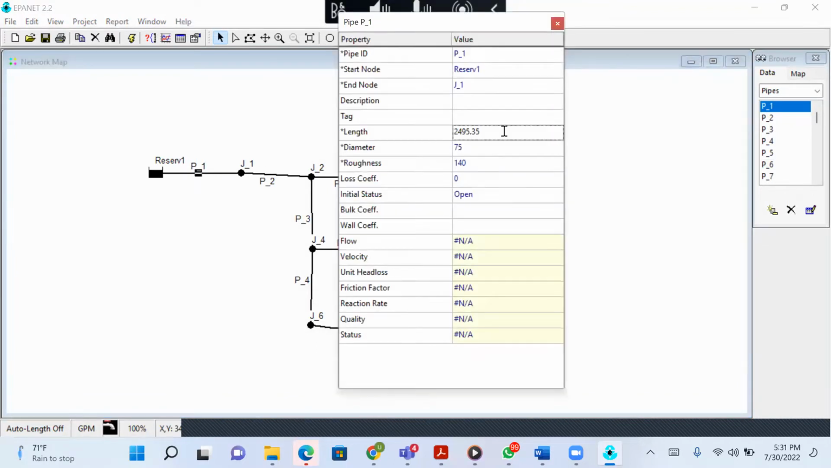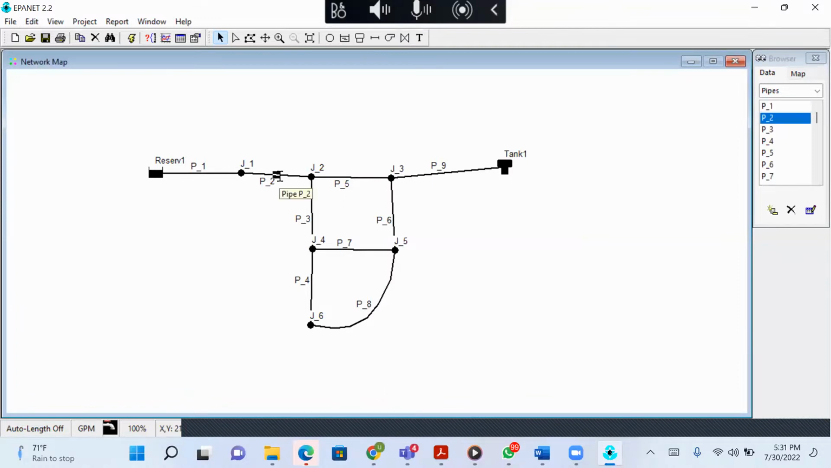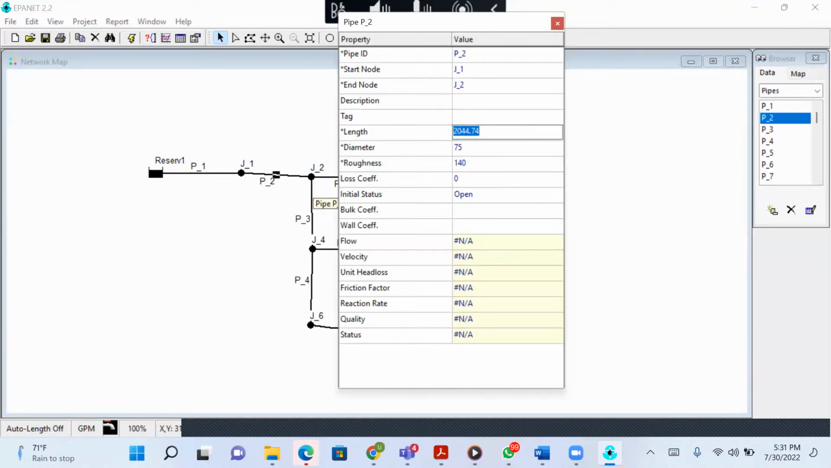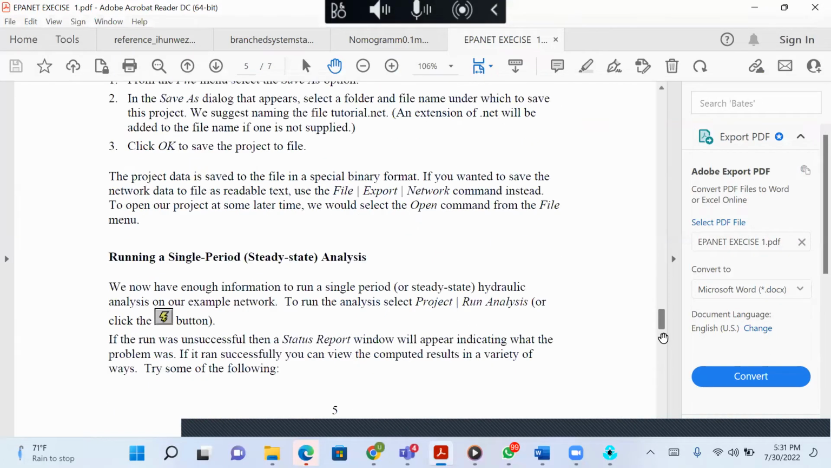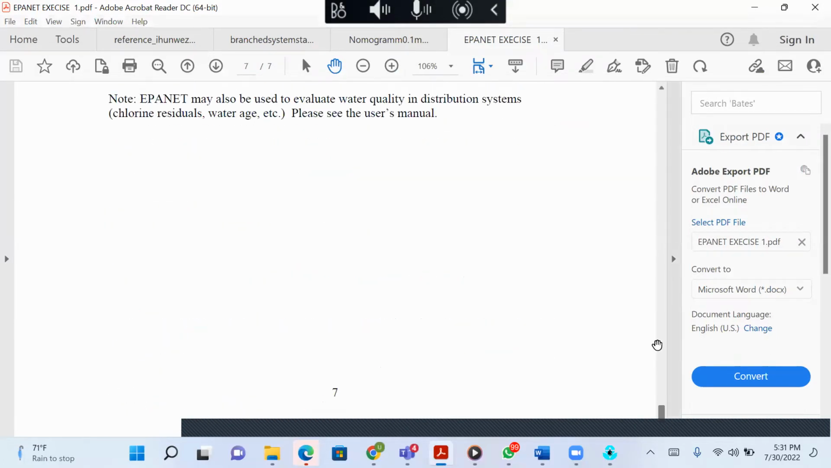I'll come here. Pipe 1, the length is 3,000 feet because American units, and the diameter is 14 inches. Enter. Pipe 2 is 5,000 feet. Diameter is 12. Based on these properties here. So that's how I'm going to input all of them gradually until I finish my design.